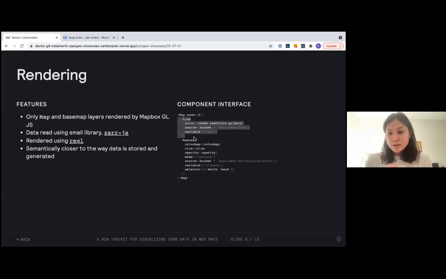And yeah, so we have this parent map component, which everything within it is synchronized to the same sense of position, of where am I looking at in this map, and what zoom am I at, and other features like that.